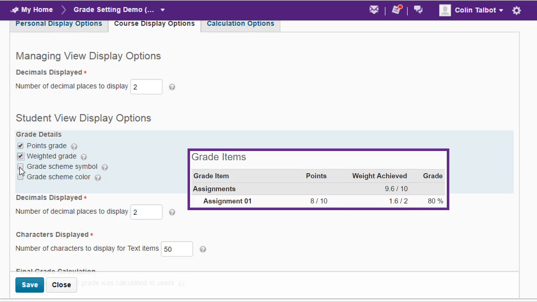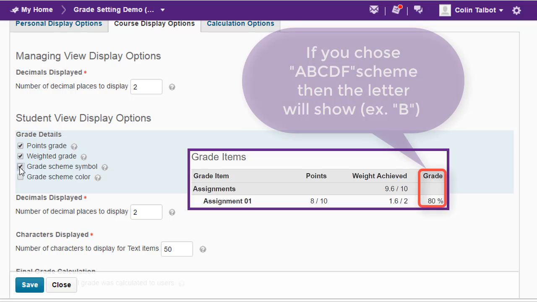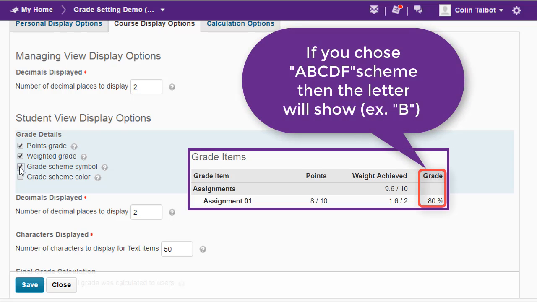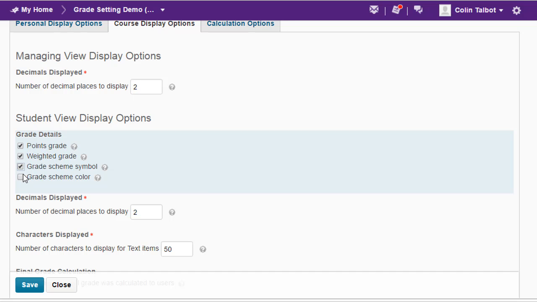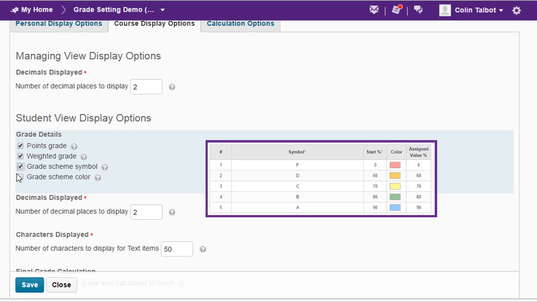The grade scheme symbol is for percentage, and what that does is it'll also show them that 8 out of 10 is 80%, so they got 80% of that grade. And then the grade scheme color defaults in our system.